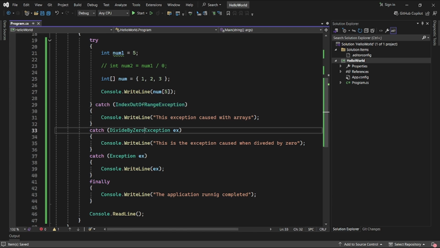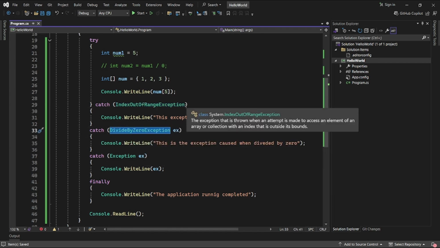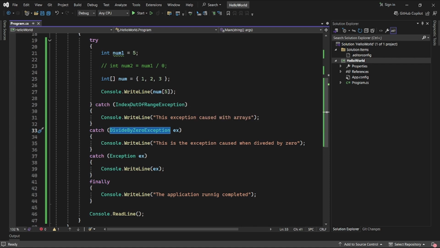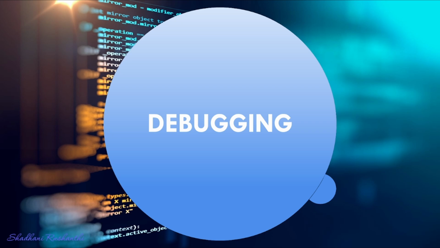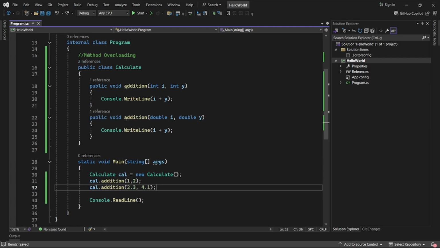Instead of these mentioned exception types, there are several other types you can catch like this. If you have no idea about the exception type that can be caused by the code, you can use this global exception type. So now, as the final chapter of this video series, let's take a quick look at how to debug an application created with C# programming in Visual Studio Code. To debug this application, I am using the code section that I used in the method overloading section.